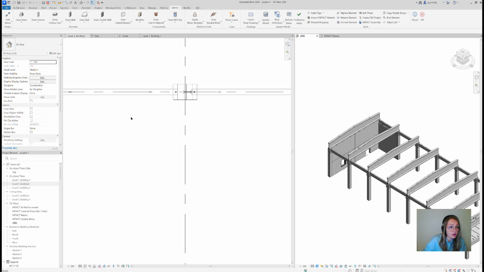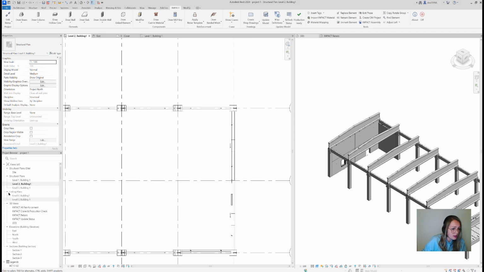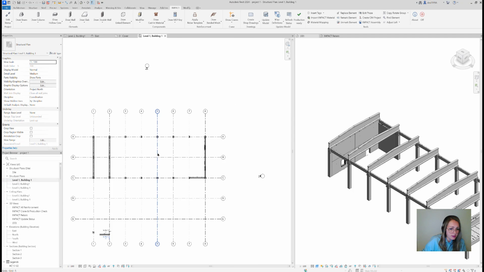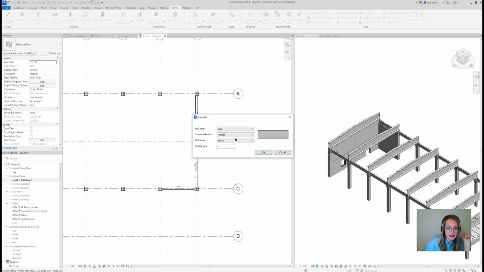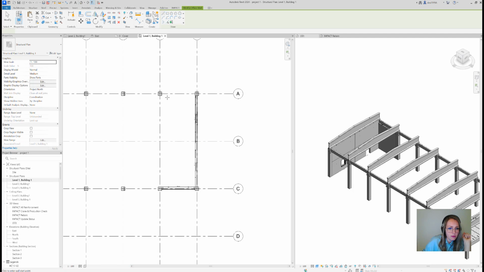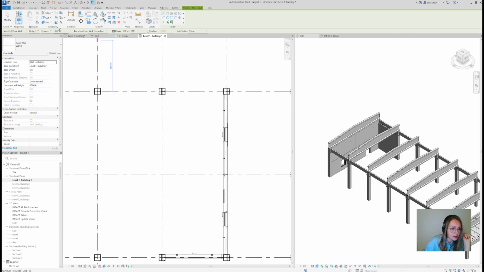Let me see here. We are actually on level 2. That's not so good because, of course, we want to start with level 1. So let me just go on the right level and say draw wall. Right, the height must be 3000. That's the level. Yeah.